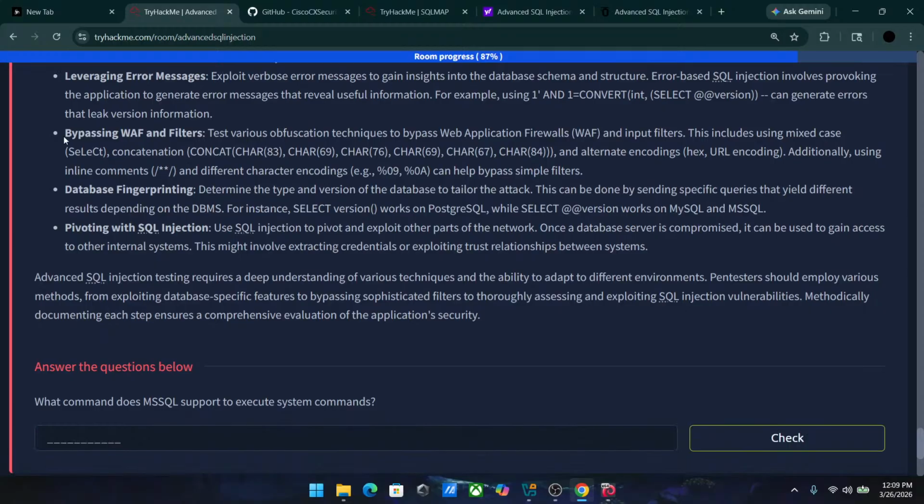Bypassing WAF and filters. Test various obfuscation techniques to bypass web application firewalls (WAF) and input filters. This includes using mixed case SELECT, concatenation, and alternate encoding such as URL encoding. Additionally, using comments and different character encodings can help bypass similar filters.